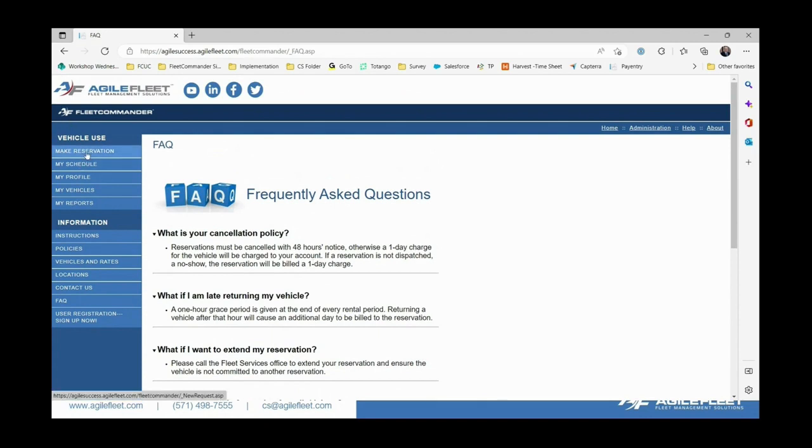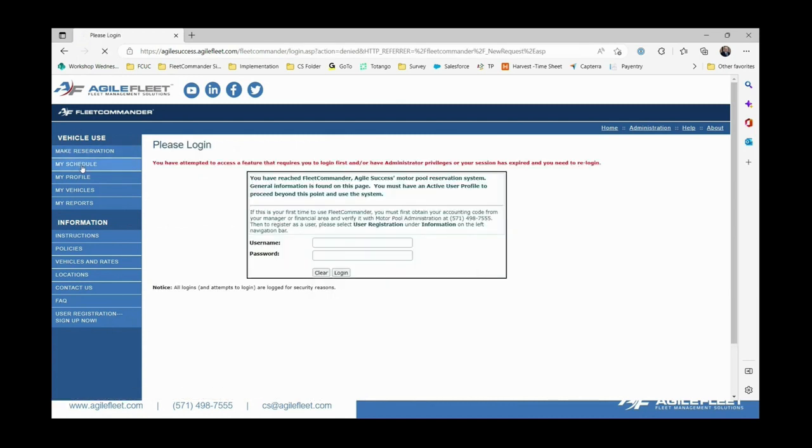You'll notice, however, if you click on the areas where it says make reservations or my schedule or profile, that you end up getting this message: You have attempted to access a feature that requires you to log in first or have admin privileges to access this. That's because this area here is restricted, and you have to actually have permission from your organization in order to access that.